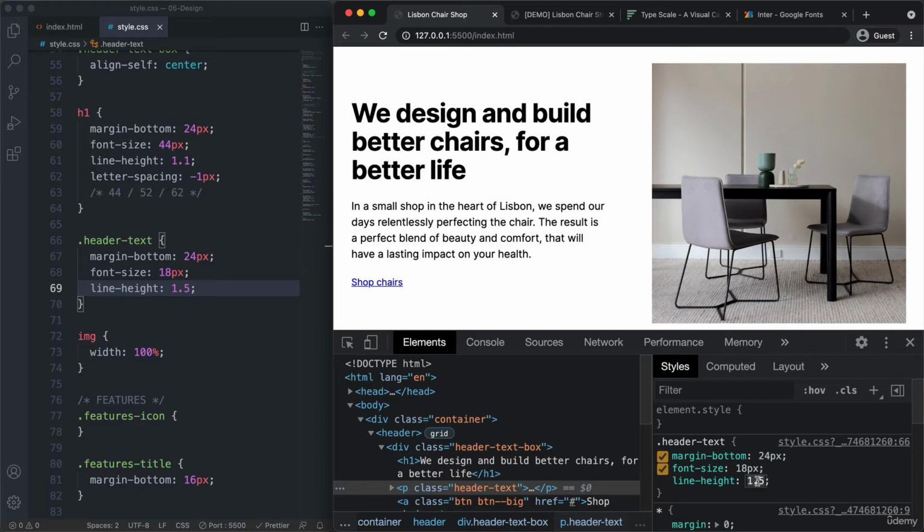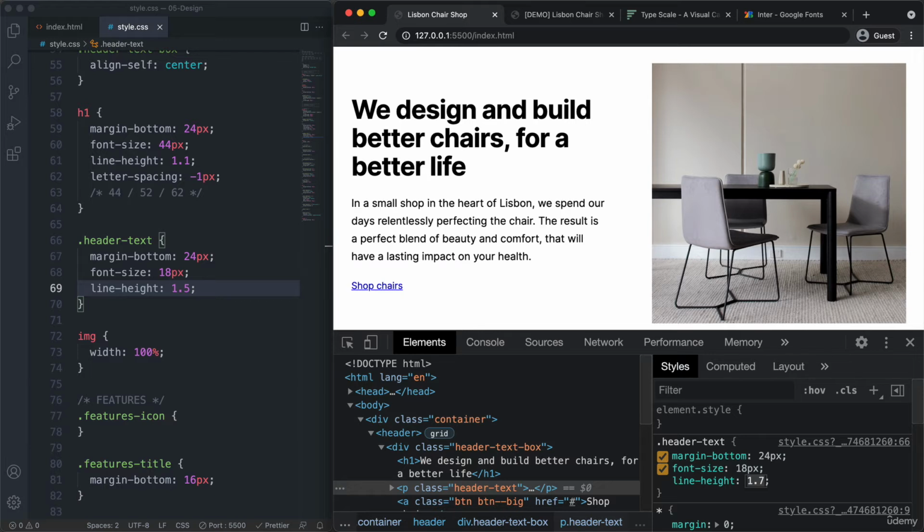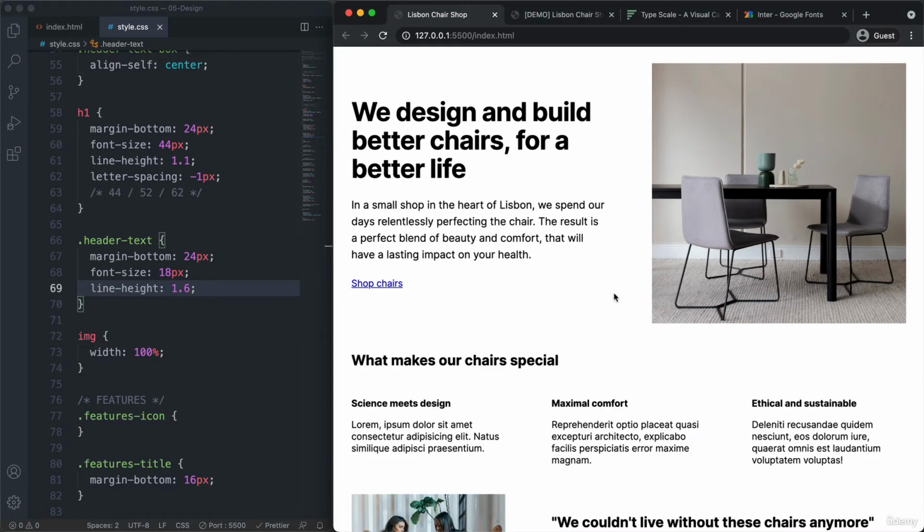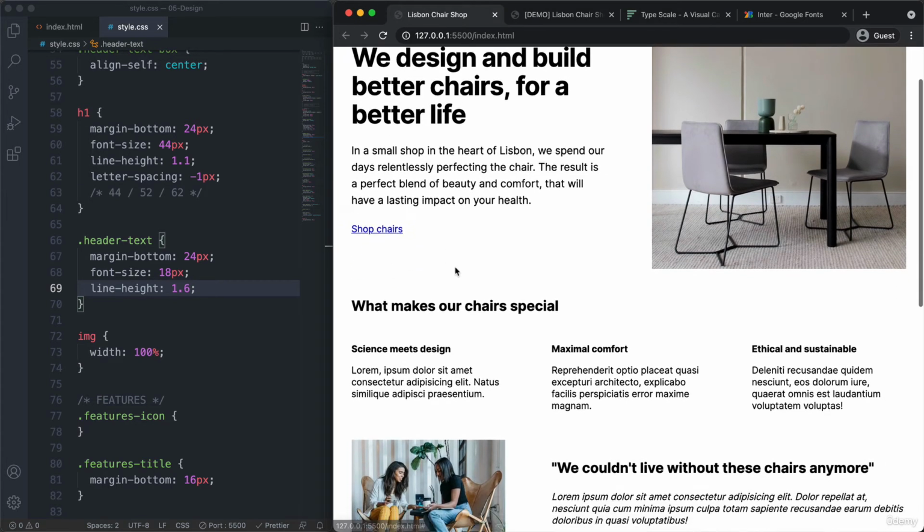But again, let's experiment a little bit here. And I'm hitting now Alt or Option up. Okay, so this or this, they are both nice. So let me just stay with 1.6 right here. Now about this button here, or actually this link here, I don't know yet how it will look like in the end. And so therefore, I'm not going to mess with the size of this one just yet.